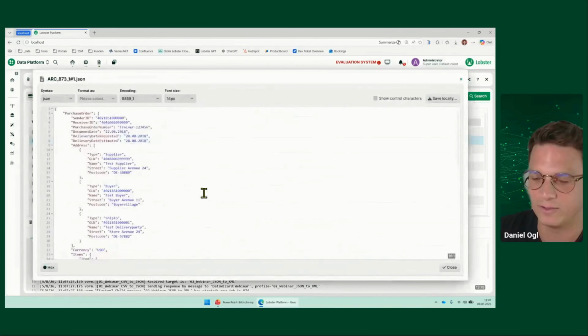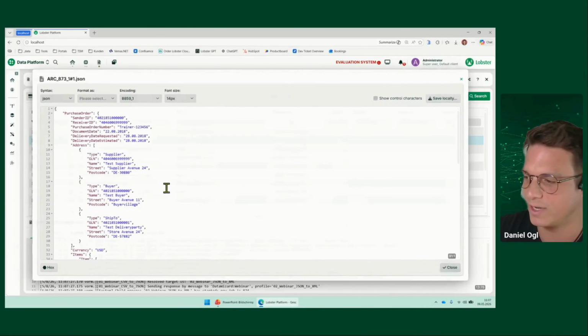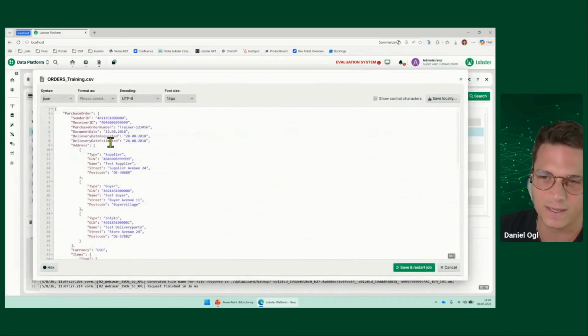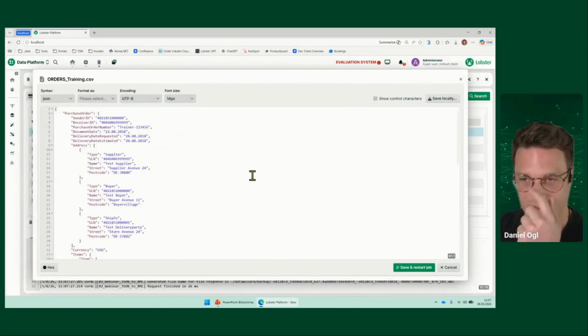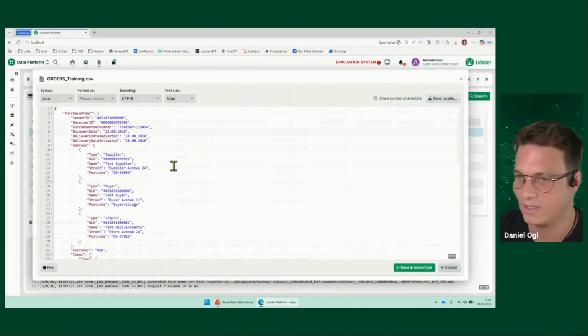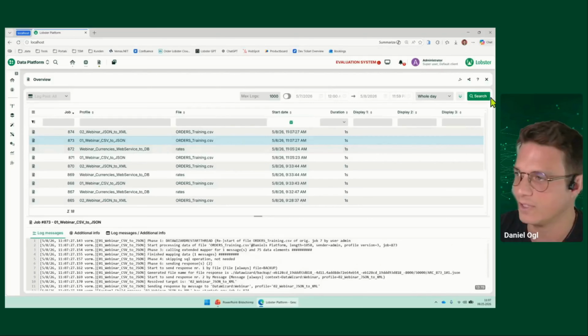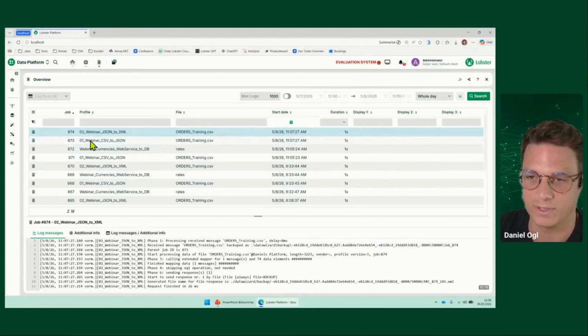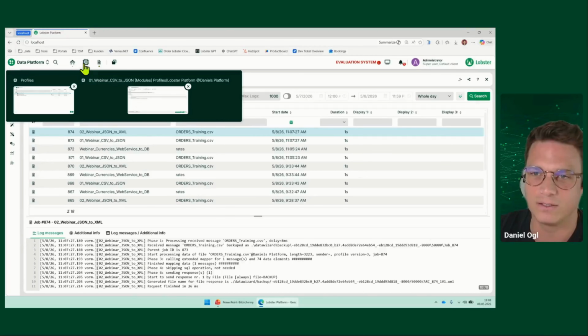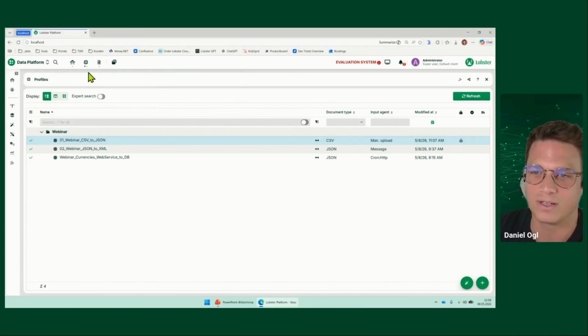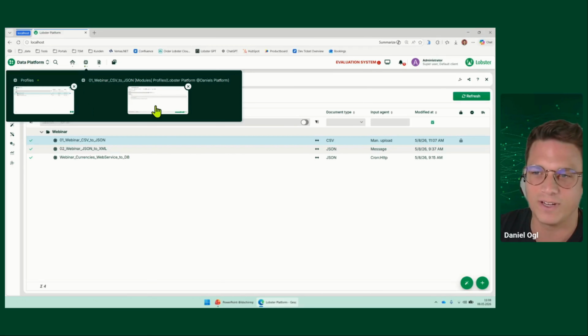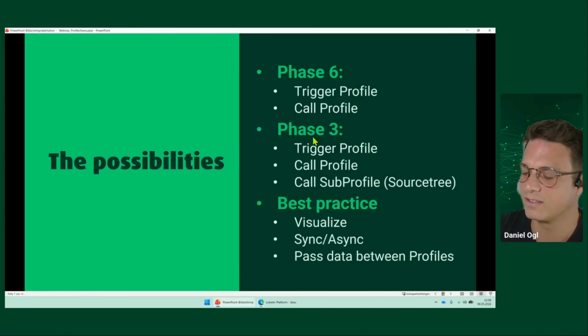The output file of this profile is the JSON, all right? And if we double click this job, you see the JSON is now the source file of this job. That means this is a profile chain where data is passed through the message input agent or the message protocol internally. All right, so that's the difference. That's how you can call or trigger a profile out of phase 6. And the next thing is I want to show you how to do that in phase 3 in the mapping.